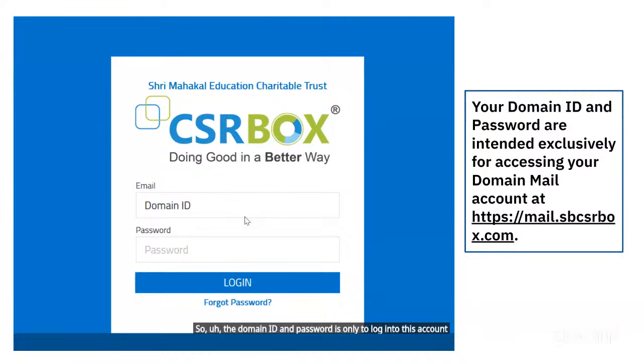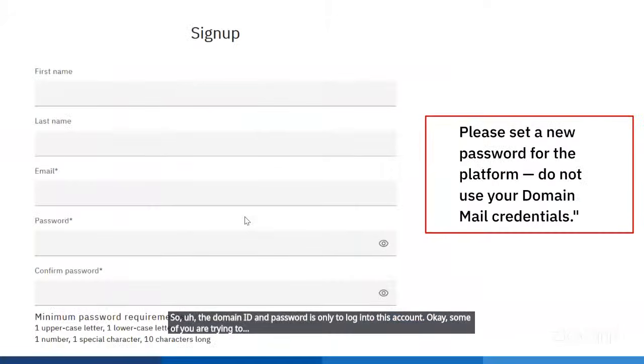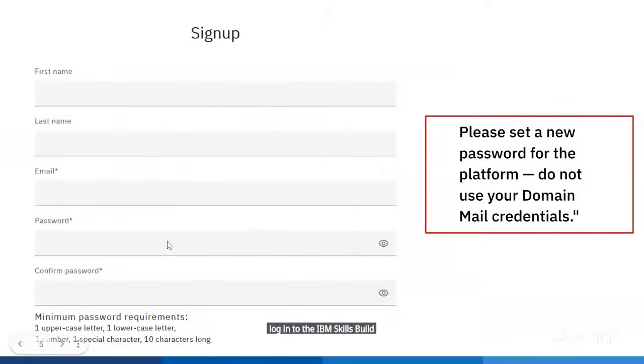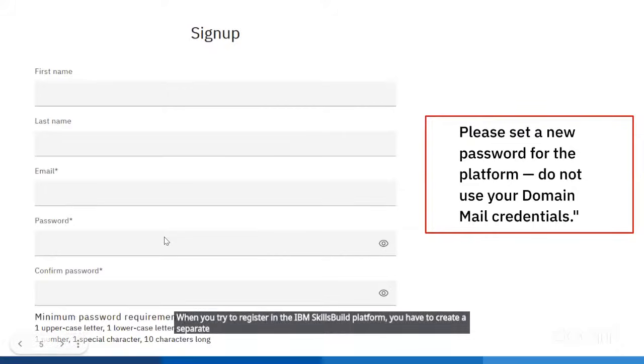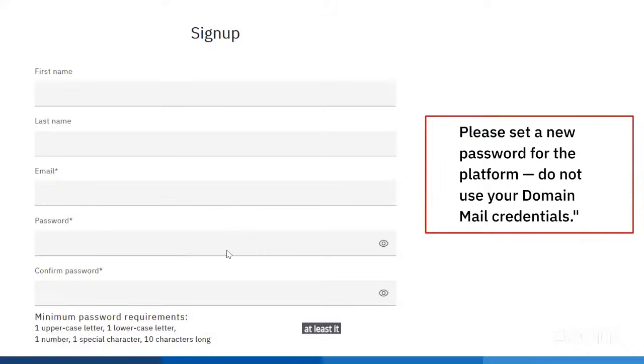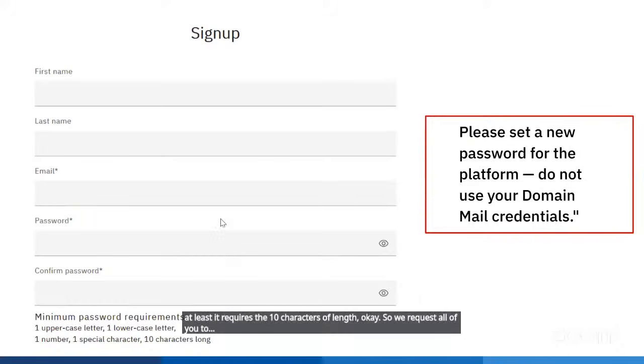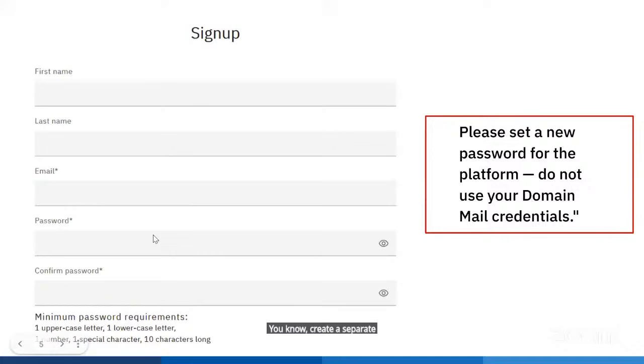Some of you are trying to log into IBM SkillsBuild using the same password here, right? When you register on the IBM SkillsBuild platform, you have to create a separate, different password, which requires at least 10 characters in length. So we request all of you to create a separate password for IBM SkillsBuild.